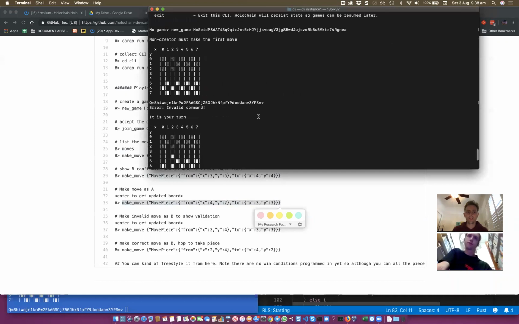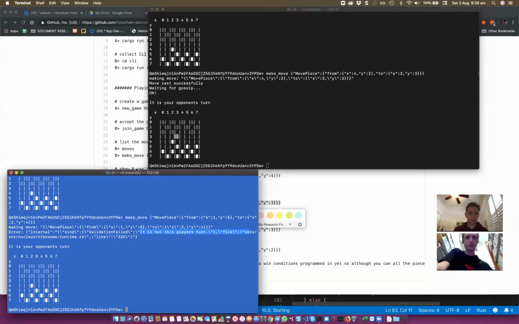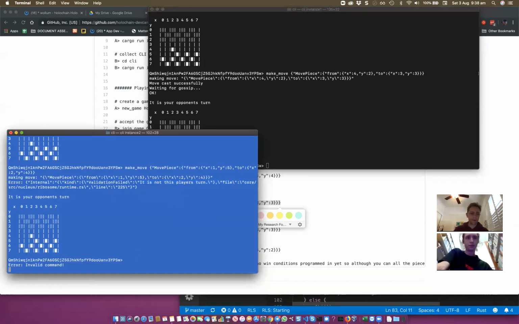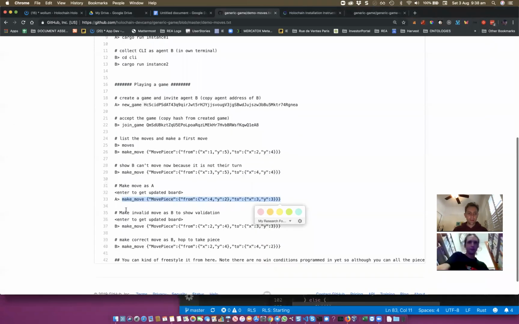What was the command to just see the state again? I just press enter, don't you? So now it should upload here. All right, we're really playing each other. So make an invalid move as B, to show validation. This is a different kind of invalid move, so we're testing a different part of the validation, if you like.